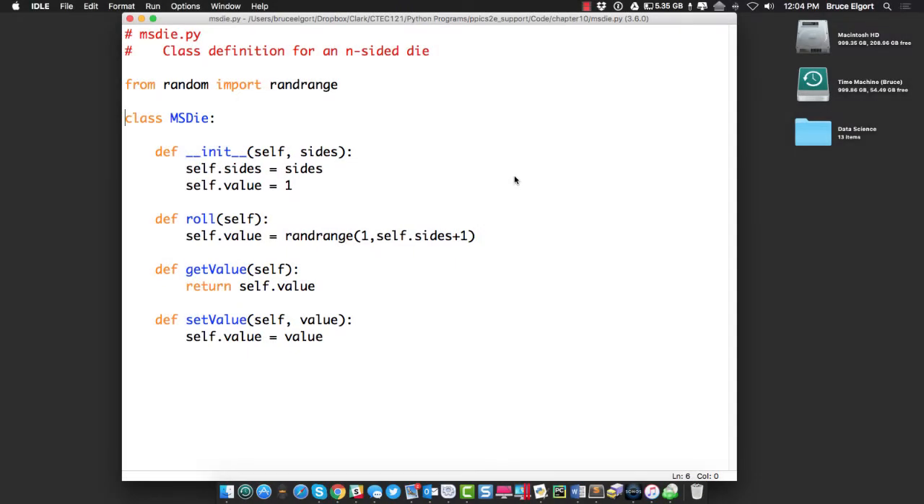Hello everybody, Bruce here with a video tutorial on the multi-sided die example given in Chapter 10 of the textbook. Now, Chapter 10 talks about classes, and what we can do with classes is create objects. And objects are things that know things about themselves and can do things.